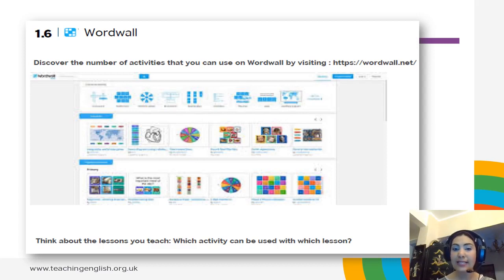WordWall will be our 6th platform to explore together. Again, this link, you're going to find it in your book under the WordWall title. Just click on the link and it will take you to that platform. Over here, you are going to find different activities. I have tried a couple of activities with you before using WordWall. So I need you to click on one of the activities and try to discover which one would be suitable for your learners, teaching which lesson. So think about your context in that regard.